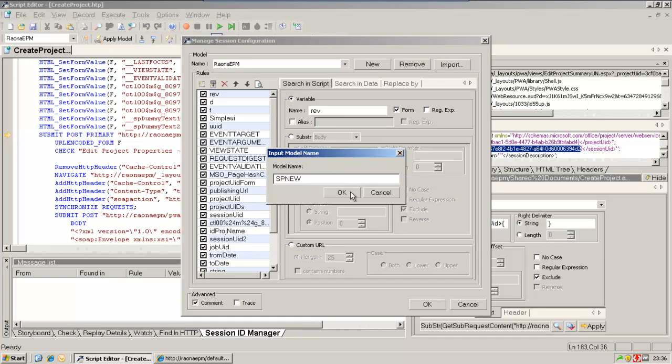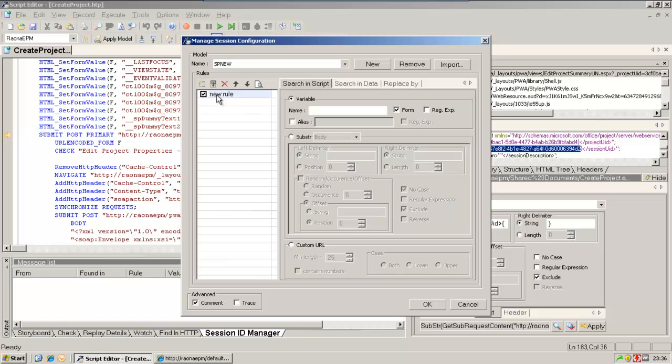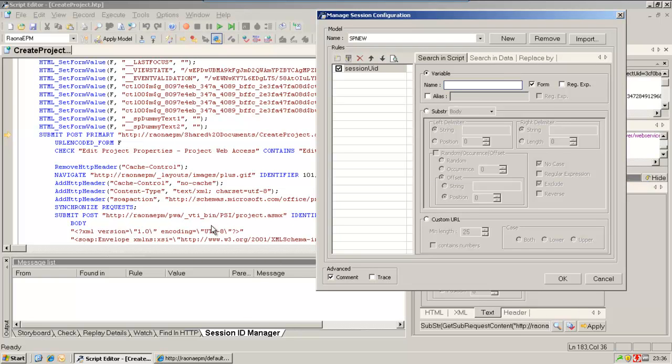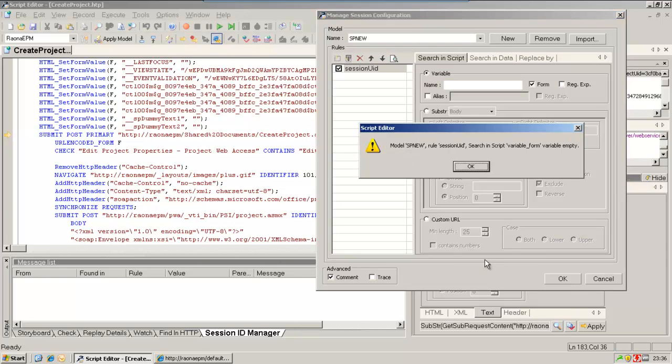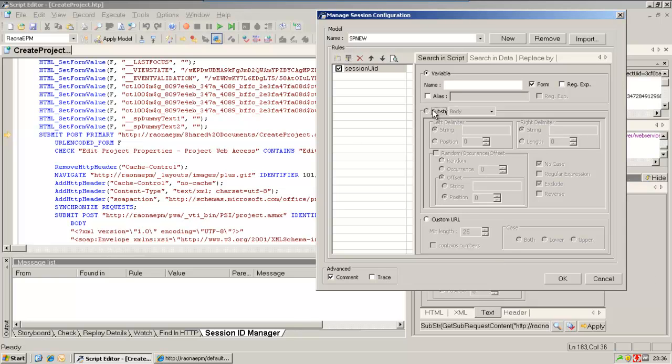Oh, I didn't save this. I'll just create this again. SP new. Create my new rule again. Session UID. We would just put session UID there if it was a form value. In this case it's not. It's a lot more complicated. We have to actually parse a value in the script.